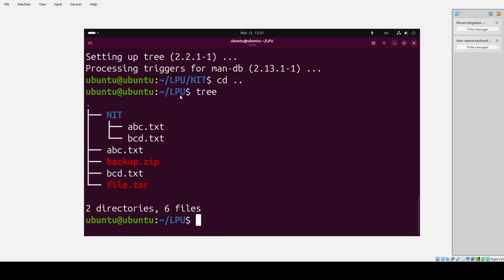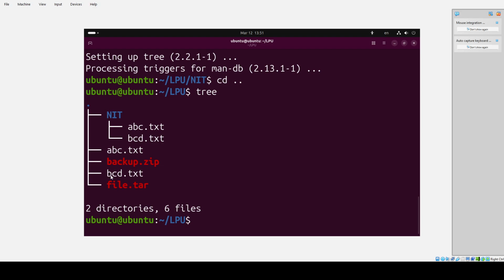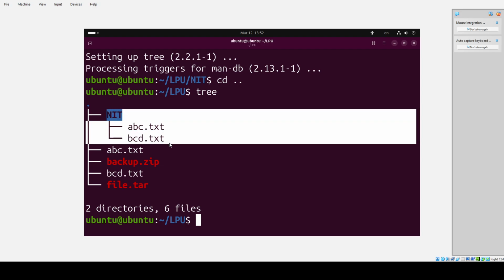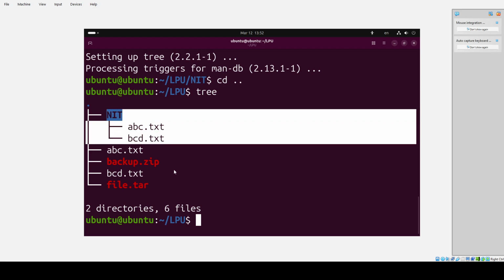Yes. See, in LPU, I have one folder NIT which contains abc.txt, and outside also I have one ABC and BCD and one zip file and one TAR file, right? So, I want to take backup of this NIT folder continuously. Let's assume this is a log folder. Okay, I am working in a monitoring team or operation team, and I want to take backup of this folder continuously every day morning 4 AM.